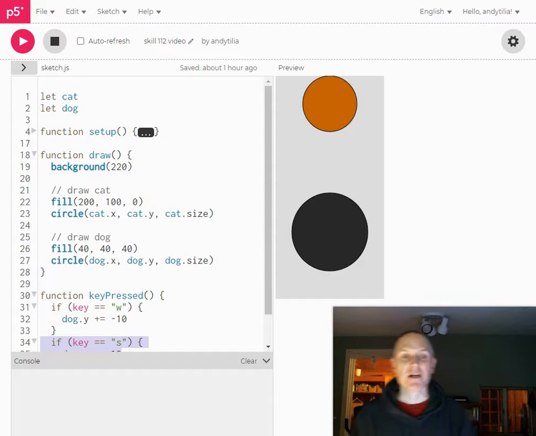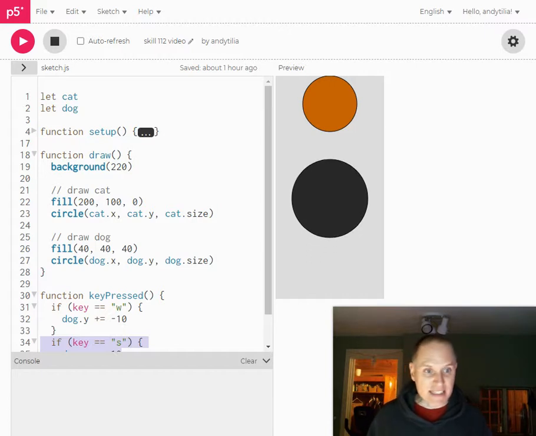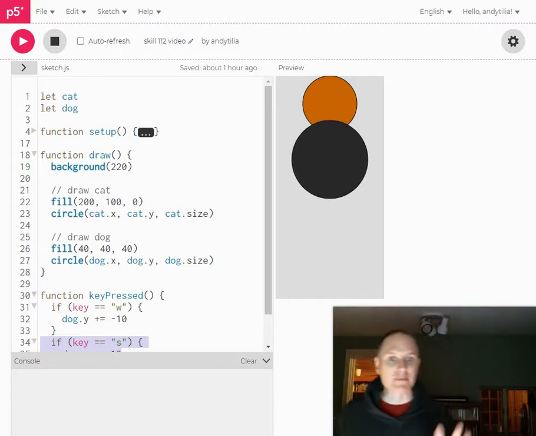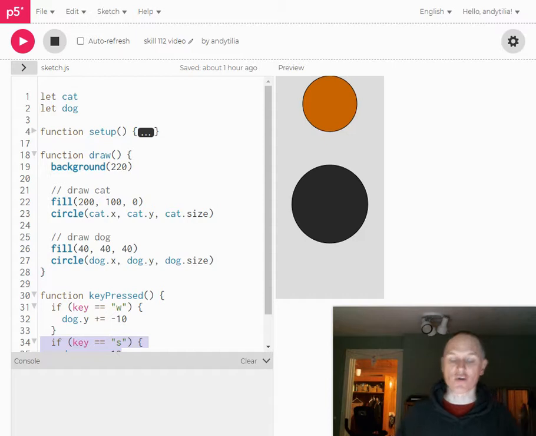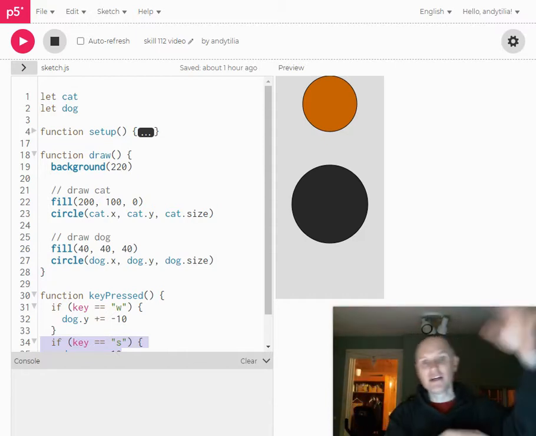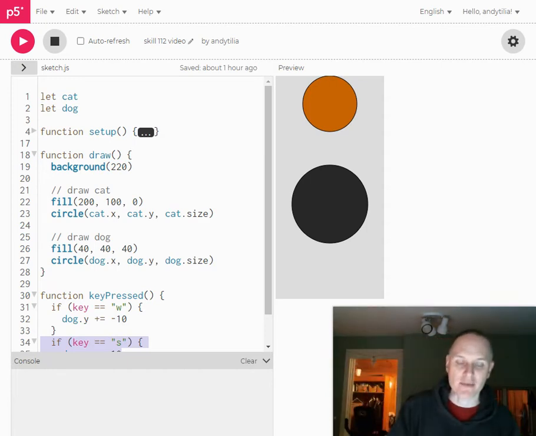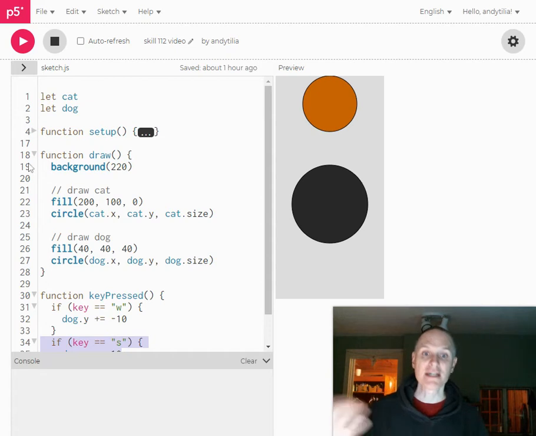Now, like I said at the start, the purpose of this is to look at how we detect a collision. How do we detect that moment when the dog overlaps the cat? Right now, the computer doesn't know when that happens. All it's doing is drawing a circle with some x and y and size, another circle with an x and y and a size. It's not keeping track of whether they're overlapping or not. And so we have to write the code to check for that.